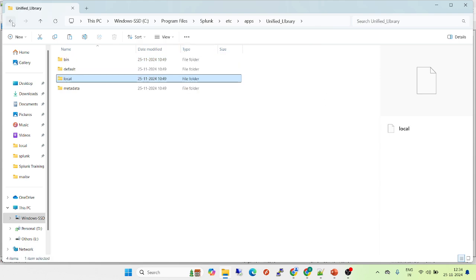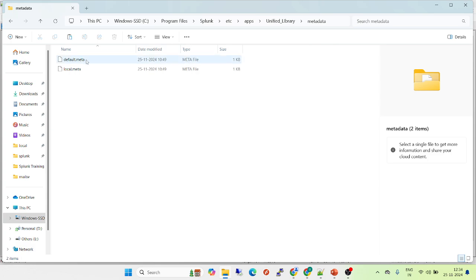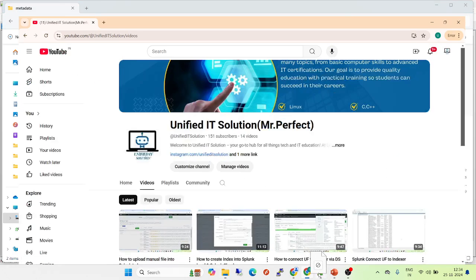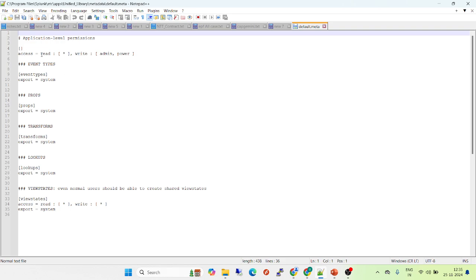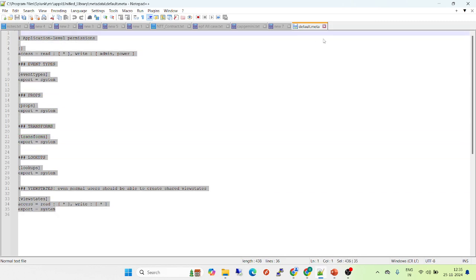Now I'll go back, then metadata. There are two files here. The default metadata gives the permissions over your knowledge objects. By default it is read for everyone; star means it is for everyone, and write only for admin and power user. So event type, export system, probes, export system: these are some basic configurations. Probes and transforms you will see in my next videos. Maybe it will take some time because these are advanced configurations, but I will definitely create them. And these are the permissions on views and on other knowledge objects.